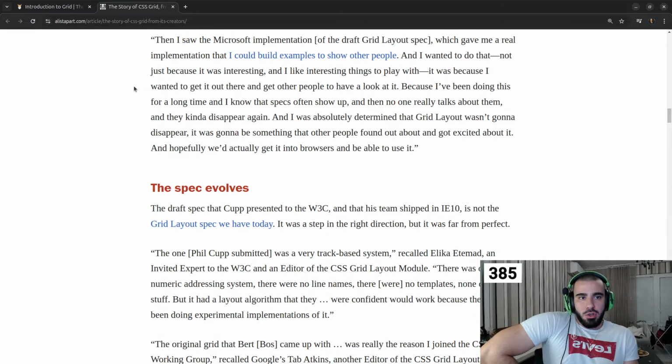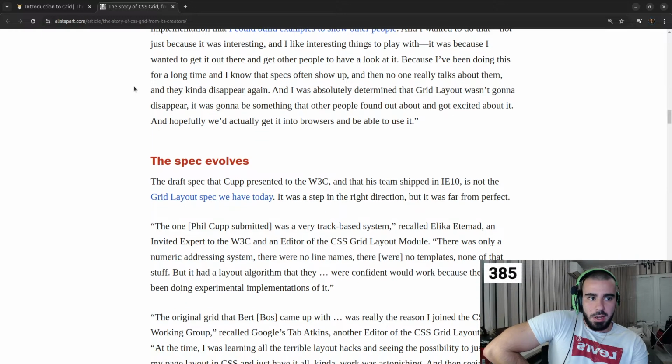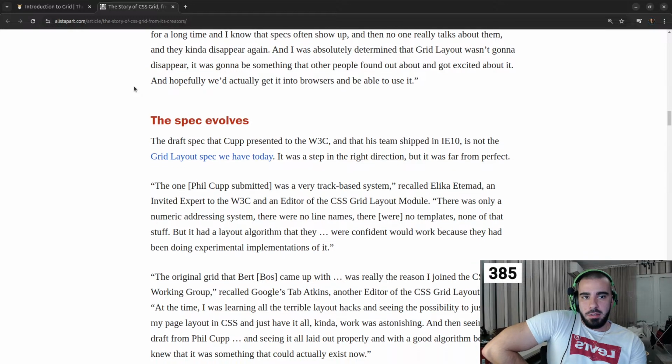Then I saw the Microsoft implementation of the draft grid layout spec, which gave me a real implementation that I could build examples to show other people, and I wanted to do that not just because it was interesting and I liked interesting things to play with. It was because I wanted to get it out there and get other people to have a look at it, because I've been doing this for a long time and I know that specs often show up and then no one really talks about them and they kind of disappear again.